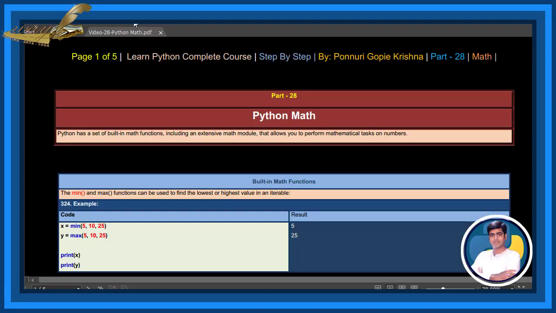In this chapter, let us know about Python math. Python has a set of built-in math functions, including an extensive math module that allows you to perform mathematical tasks on numbers.